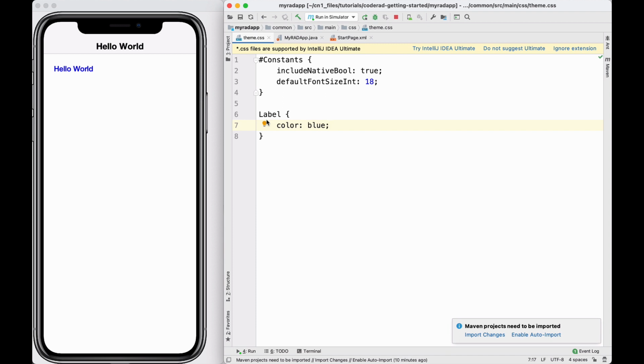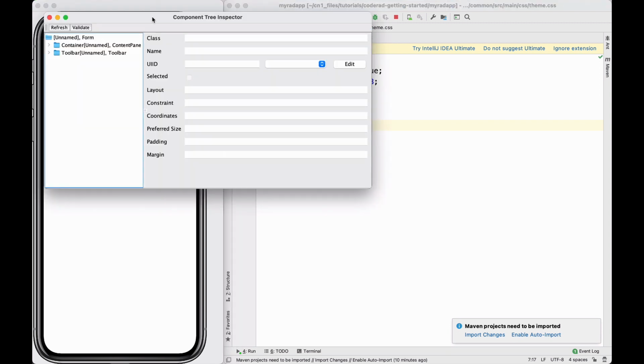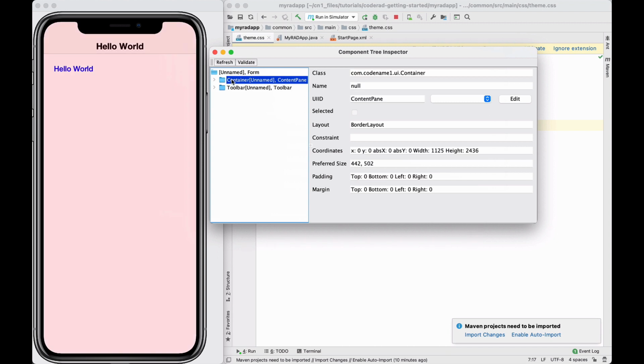Now, one thing that you may be wondering is how did I know that the UIID, or the style that I needed to set, was called label? I happen to know that labels use a default UIID, but what I usually do if I'm trying to style my app is I will use the component inspector. This is inside the simulator and it's under the tools menu. You can open the component inspector and this will allow us to drill down on the tree. You'll see I selected container. That selected the whole thing because that's the whole content pane.